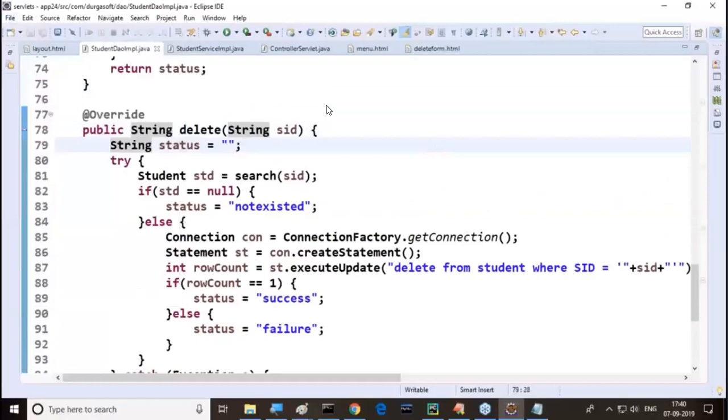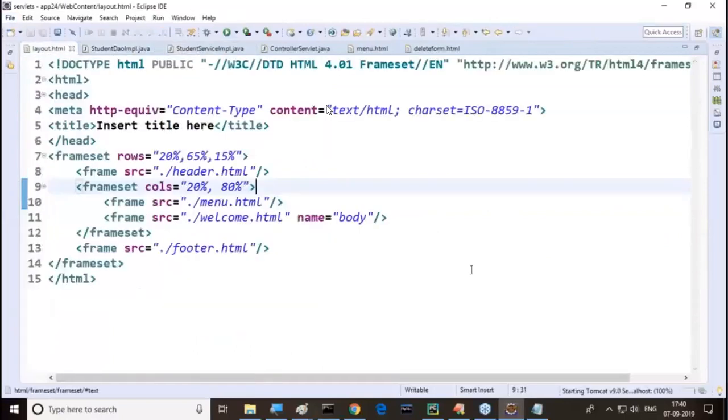Now let us check our example clearly. I want to check the delete module also. Now let me run this example.